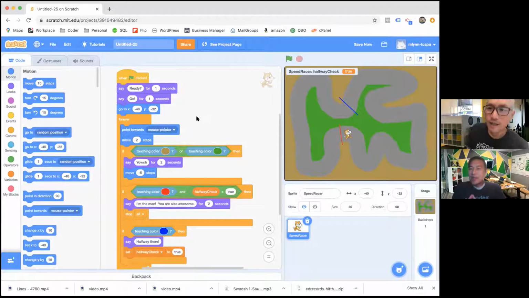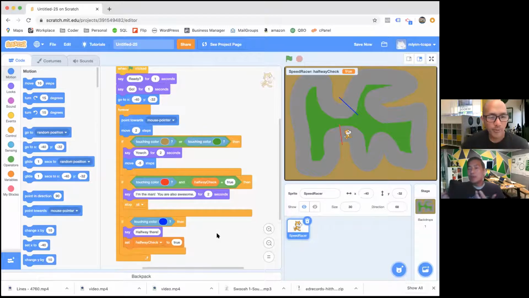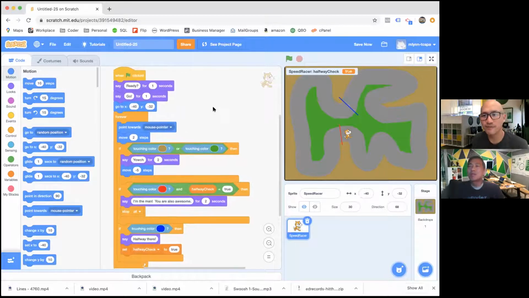You could change the halfway there to end after 2 seconds too, if you want. But then he would freeze there for 2 seconds. Oh, that's true. So maybe, yeah, that's interesting. So we're not going to mess around with that. You don't want him to freeze, and you don't want to pause because other racers will be catching up.